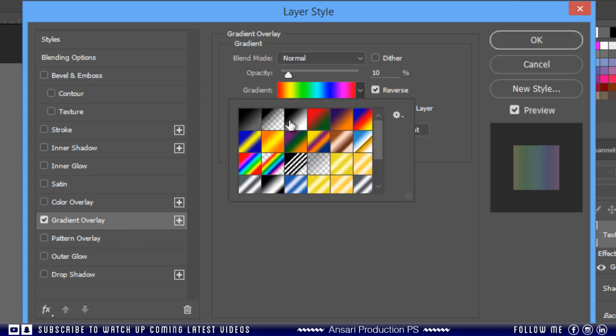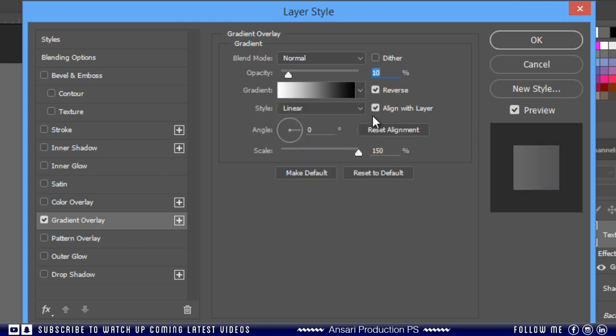Set the gradient to black and white. Blend mode is Normal and set the opacity to 50%. Uncheck Reverse if it's checked. Style is Linear and set the angle to 90 degrees. And set the scale to 130%, and then click OK.